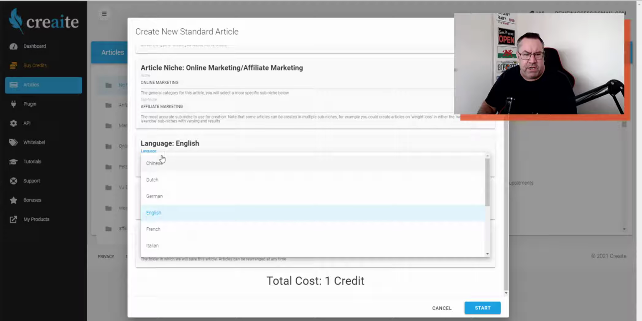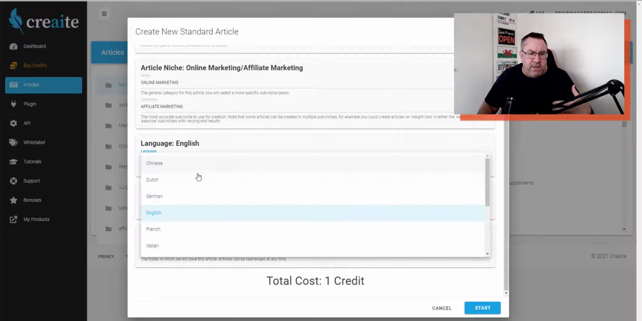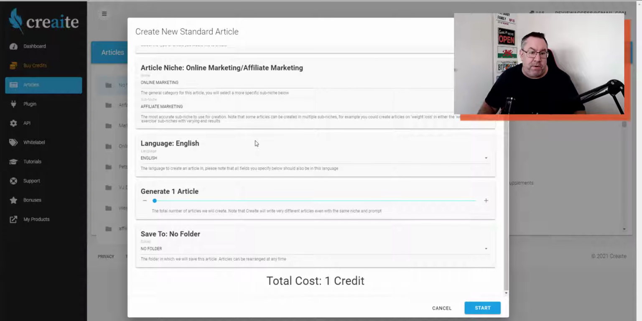I want this in English. Now in the upsell you have these other languages. If you're obviously English, it doesn't really make any difference to you unless you know another language and you can verify whether the article is any good. But if you are from a different place and you want to do these articles in a different language, I guess that would be good for you.